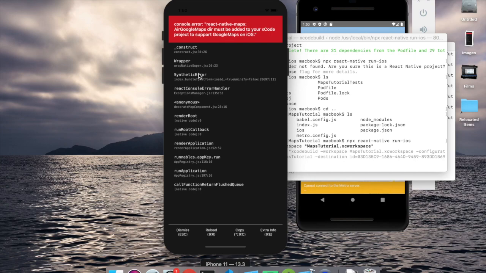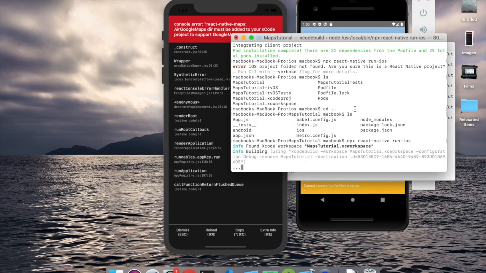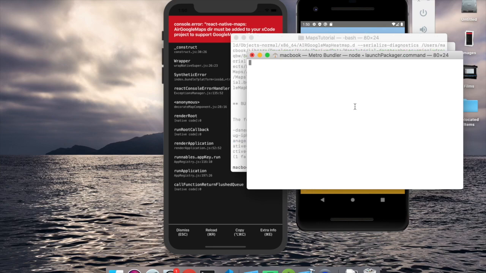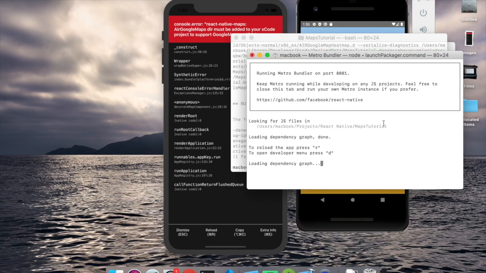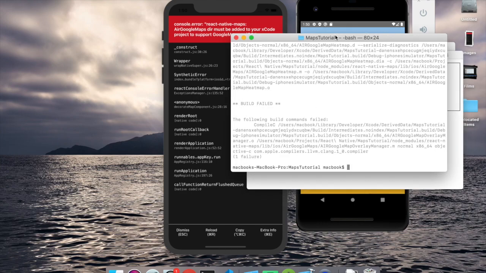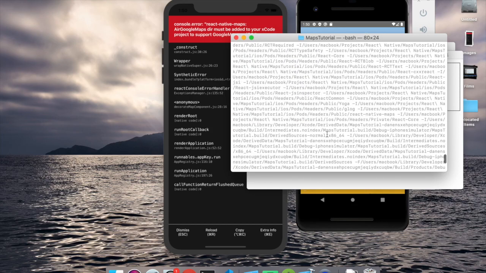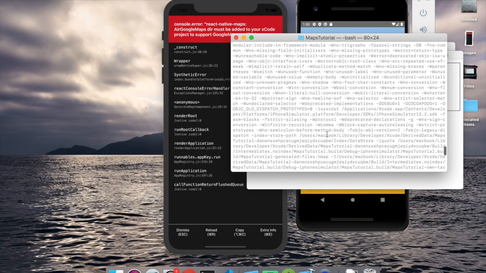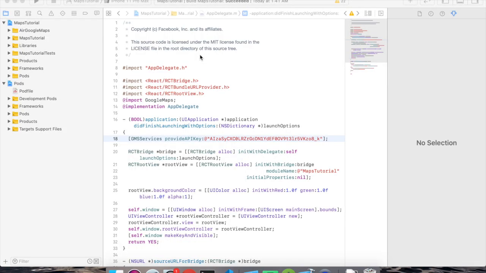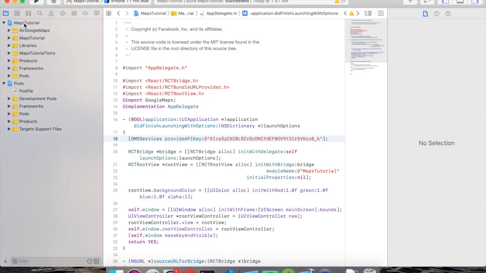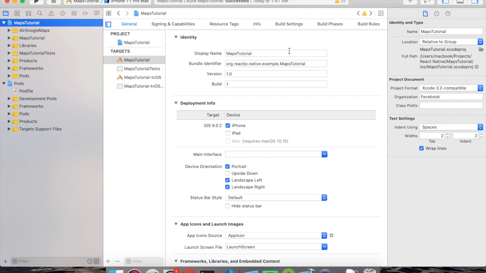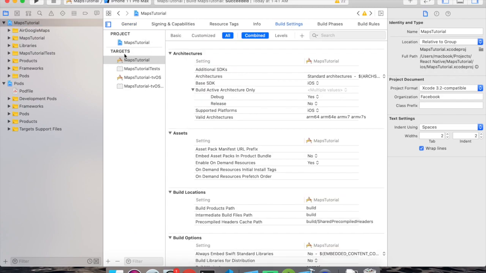So let's wait for a few minutes here. Server is getting started. So let's wait. Okay, we got the error again. Since the error was not fixed, I forgot to do one thing. So go to the maps tutorial here, select this, then select build settings for the targets, right?